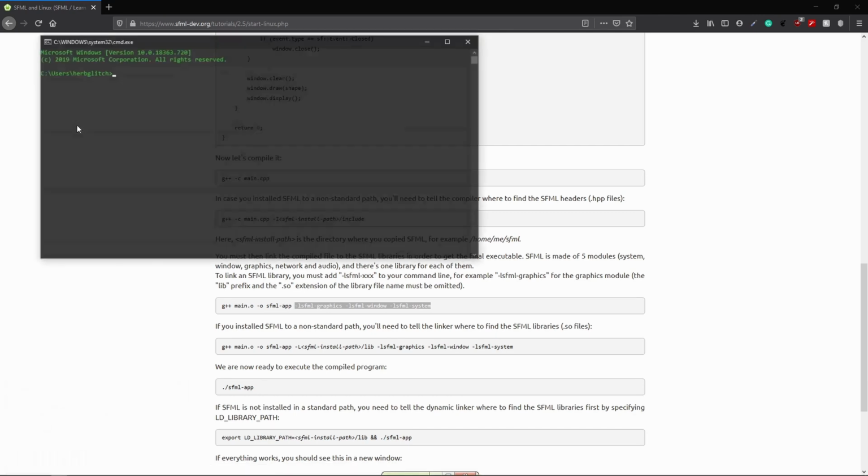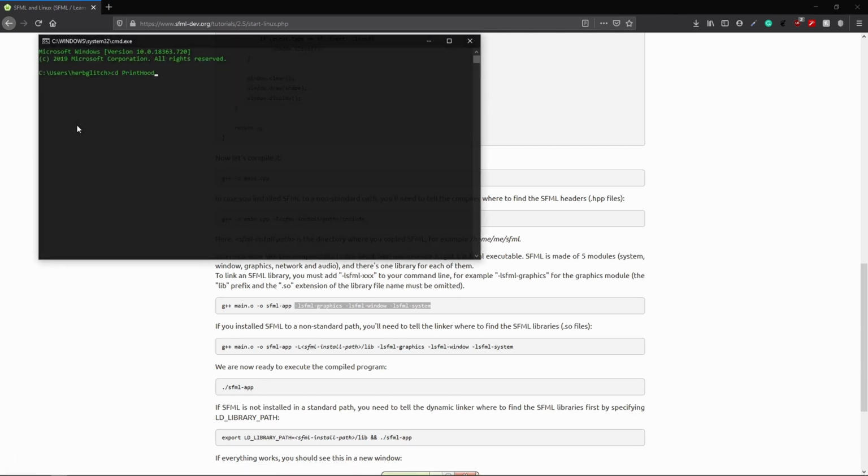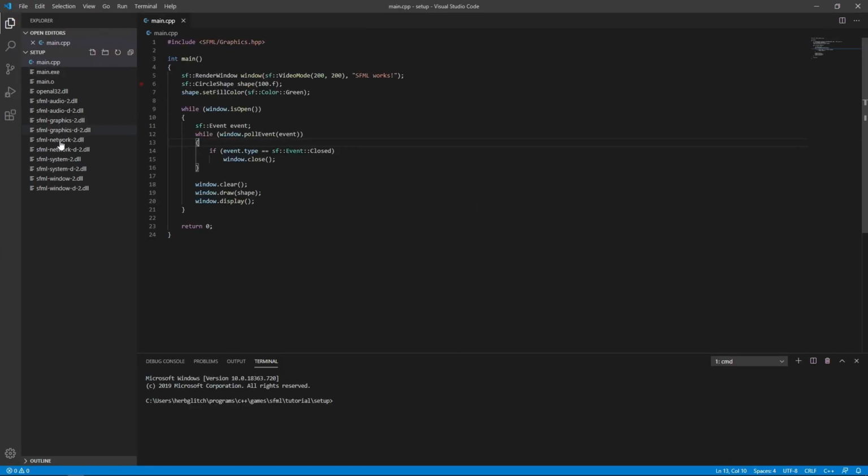So let's open up a new command prompt, C programs, C++, games, SFML tutorial, and setup. Now if I type code dot, it will open up our window. This is exactly what we want. Heck yeah, everything's still there, everything's all safe.